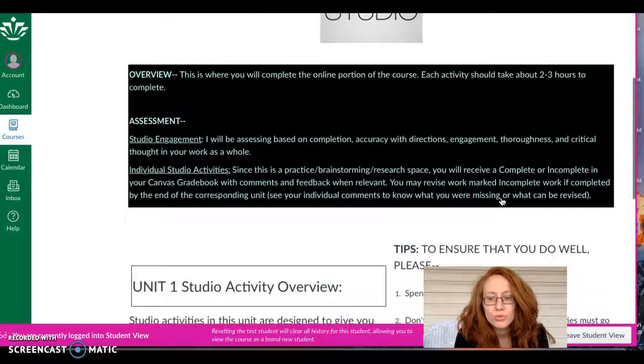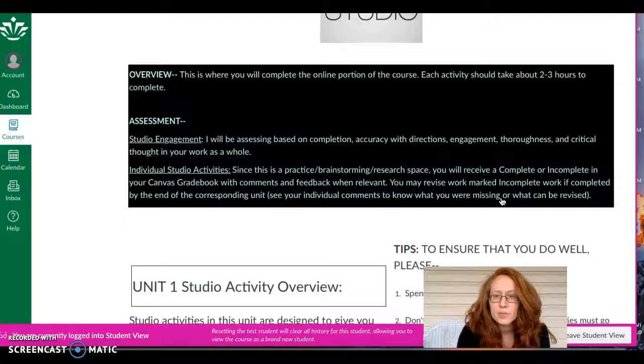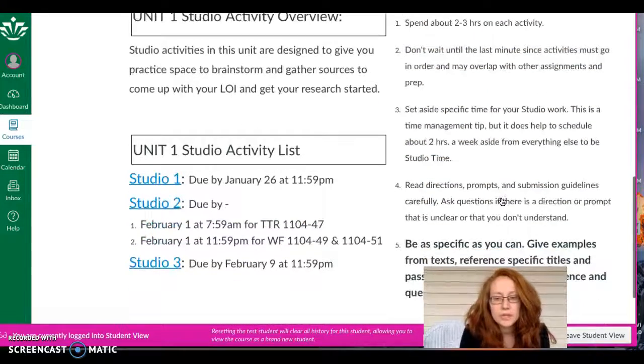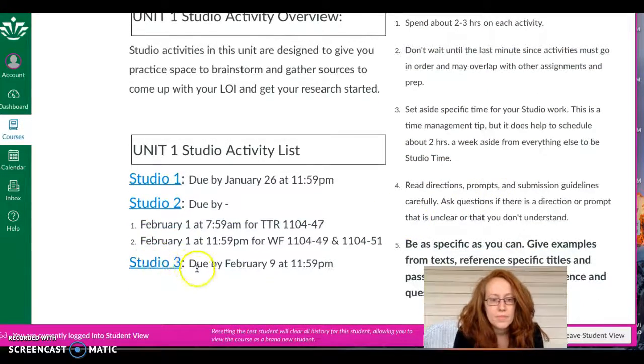I'm not going to go through all the assessment stuff like I did with the Studio 1 just because I kind of feel like you probably have the gist by now. The Studio is due February 9th at 11:59 p.m. So you've got just under a week maybe to work on this.